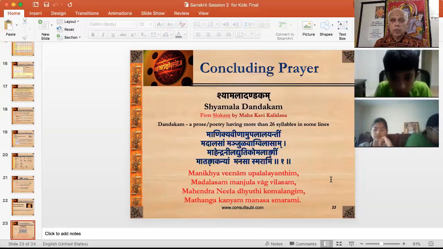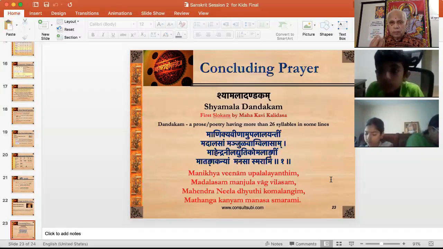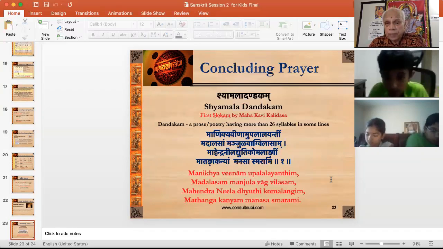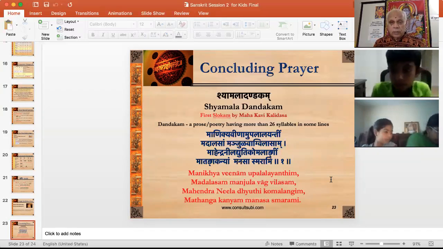Mahendra Neela Dviti Komalangim. Neela Dviti means one whose body is beautiful like the dark blue. You know, see the dark blue gemstone you have seen? Gemstone. It's called Neelam. Neela Dviti Komalangim. One whose appearance is like the blue stone. So beautiful it is. Such a person, I meditate.